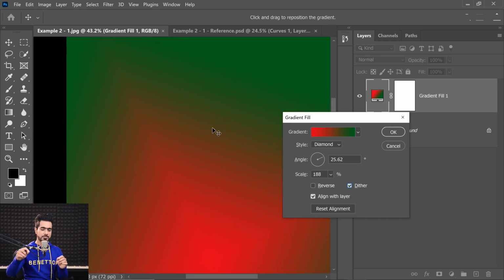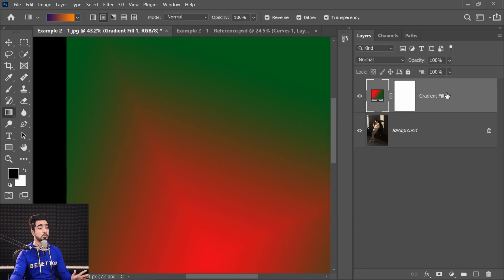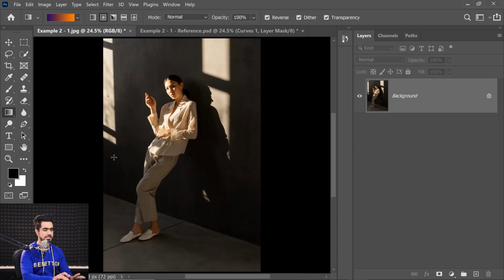It tries to add a little bit of intelligent noise to kind of take away the banding effect. But anyway, let's just keep it turned on. It's pretty good. Hit OK. So that's what it is. Now let's add some interesting colors to it.